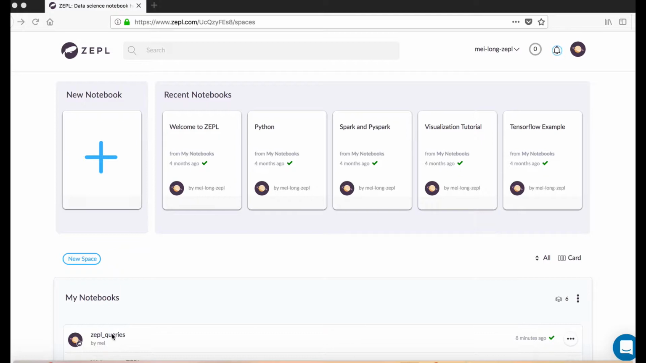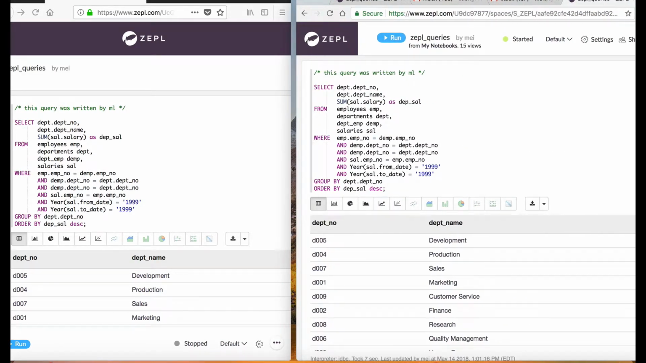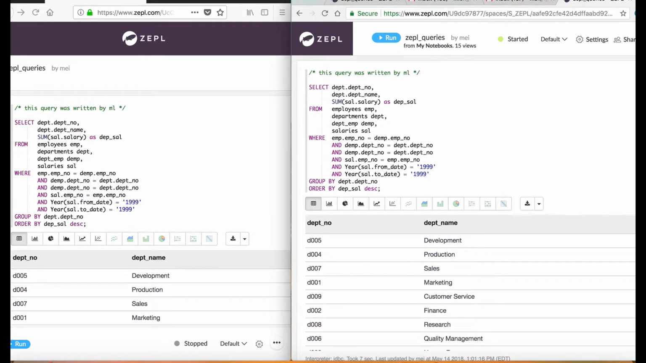Now when I log into my other account, I can see my notebook shows on the bottom. From here, I can put this notebook side by side with the account which I shared my notebook from. As you can see, I can collaborate between two accounts in real time.